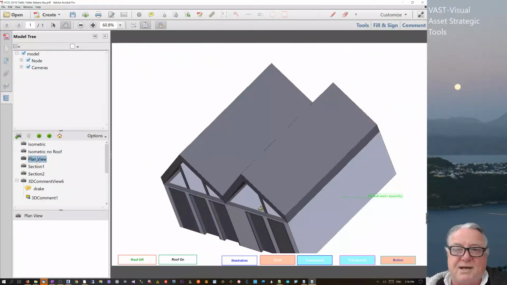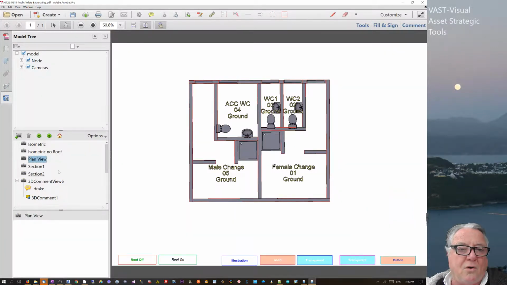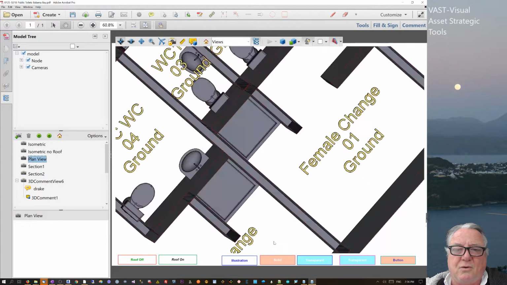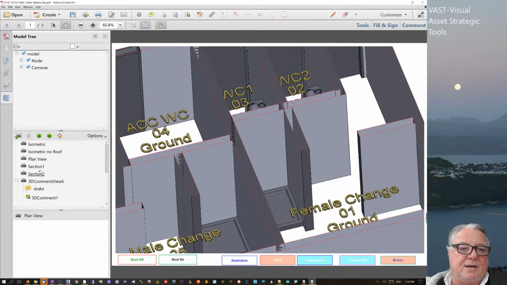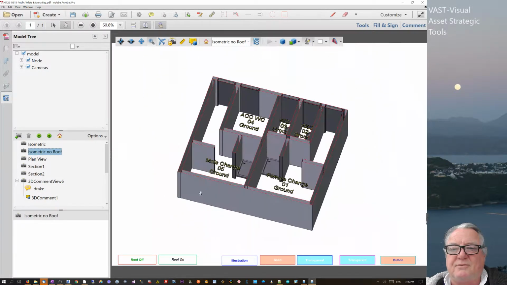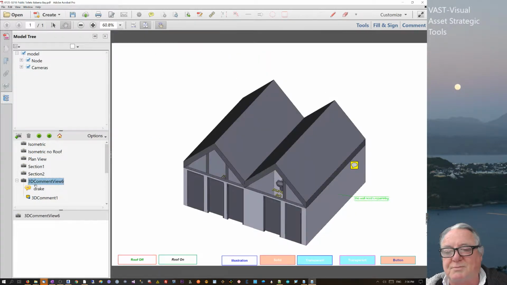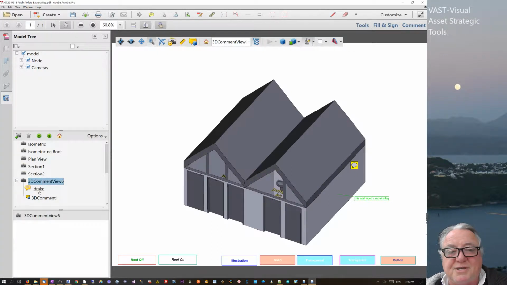I'm not too sure if it comes in on the plan view, or if we just shift that. Oops. I'll just go back to isometric no roof. So it actually stays only per the view. It's linked through to a specific view that is created to display those things on, and the second one, the 2D one, is associated with that one as well.